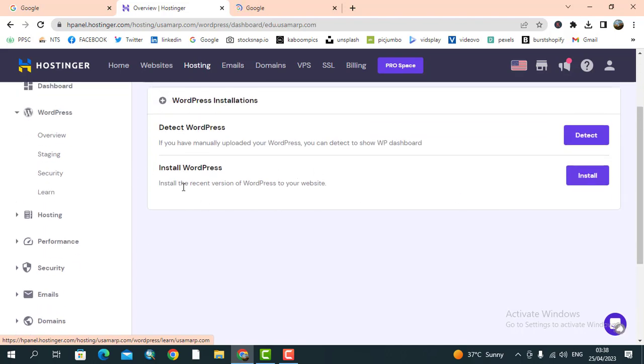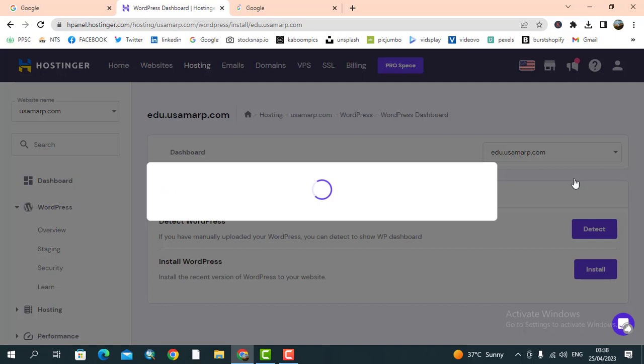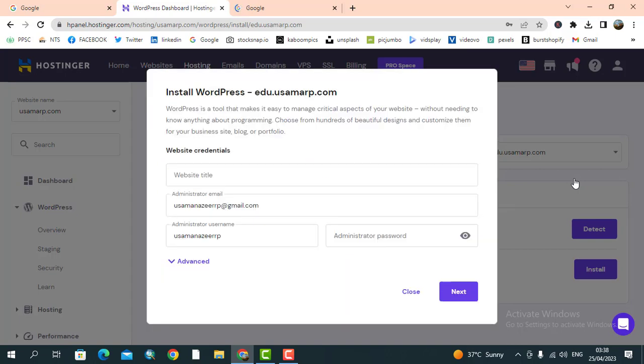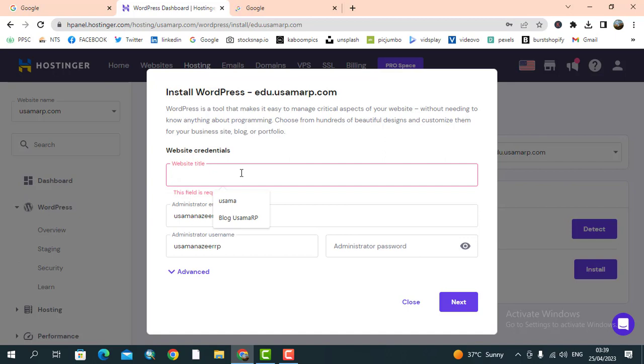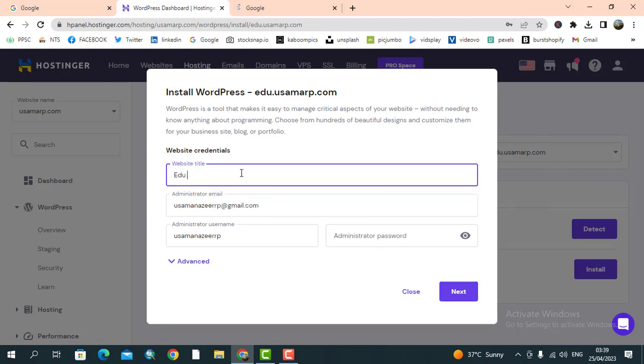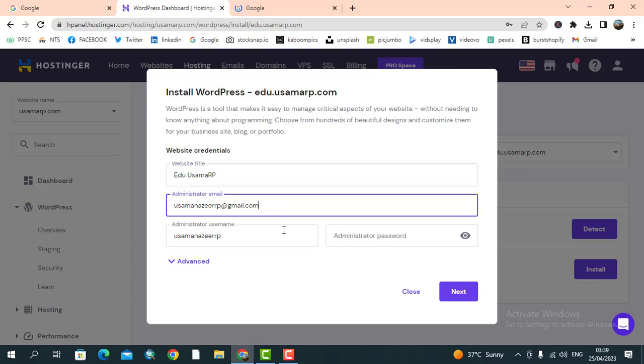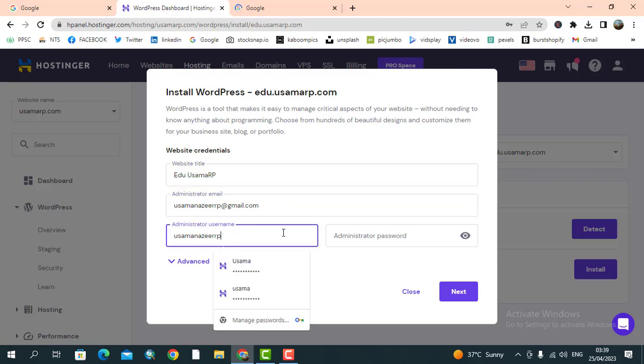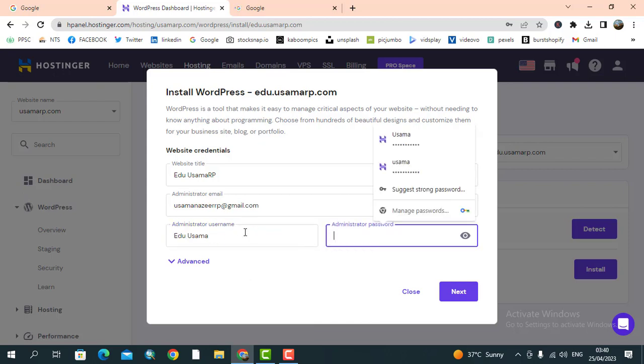Now the option of install WordPress is showing here. Click on install WordPress. Here give a title to your website, any title you can give. Here you can set the administrative email and administrator login information. This username and password you require when you want to log in on the WordPress login portal.